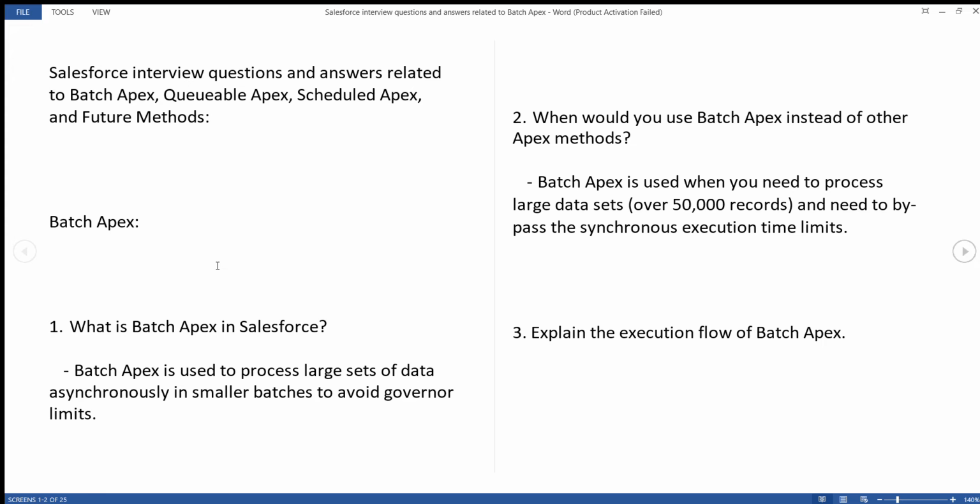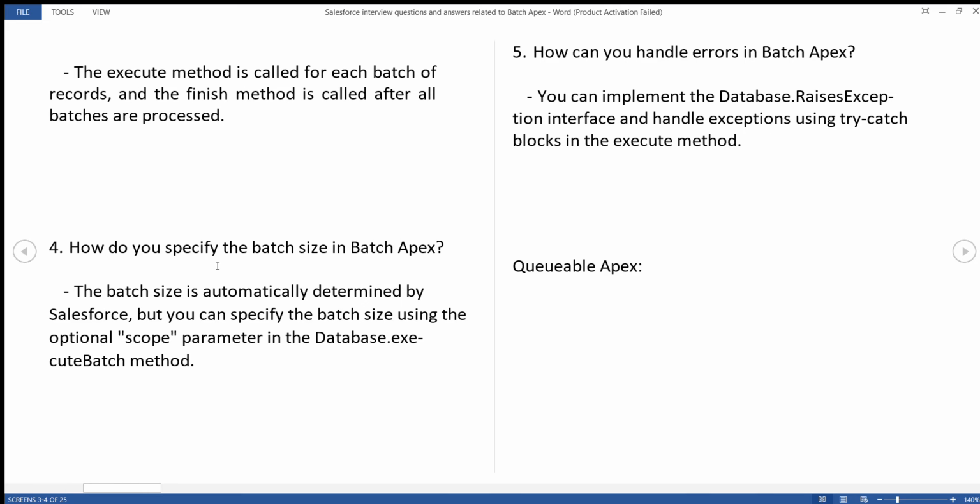Okay. Question number third. Explain the execution flow of Batch Apex. The execute method is called for each batch of records and the finish method is called after all batches are processed. Okay. Question number 4. How do you specify the batch size in Batch Apex? The batch size is automatically determined by Salesforce, but you can specify the batch size using the optional scope parameter in the Database.executeBatch method.